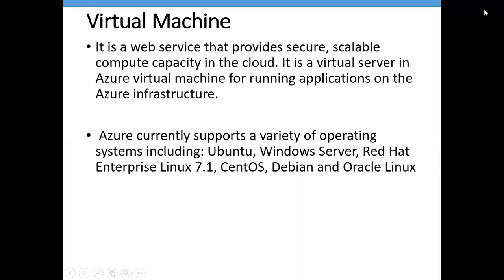And Azure supports some operating systems like Ubuntu, Windows, Red Hat, CentOS, Debian, Oracle Linux. These are a few of the operating systems supported by Azure.